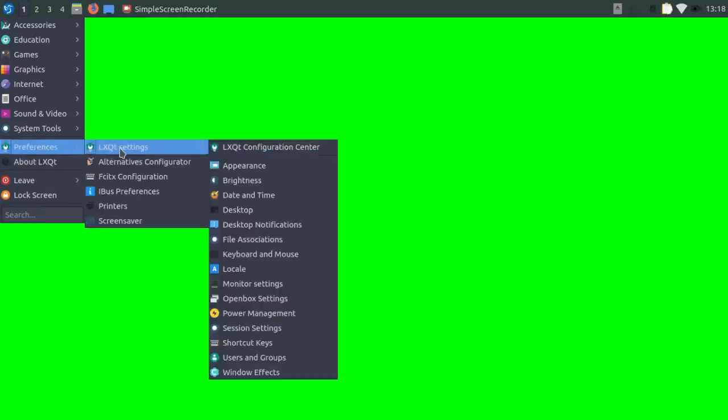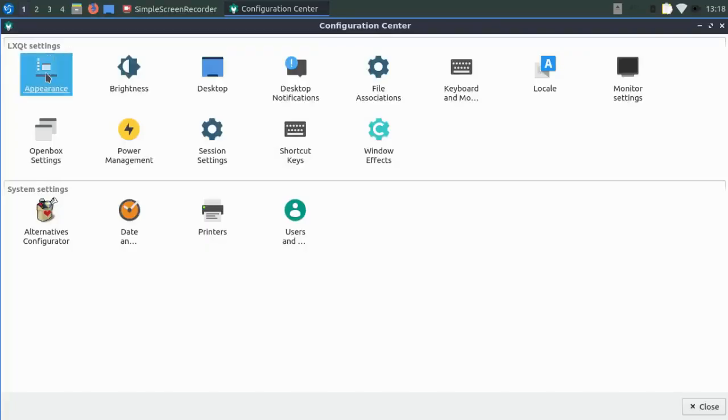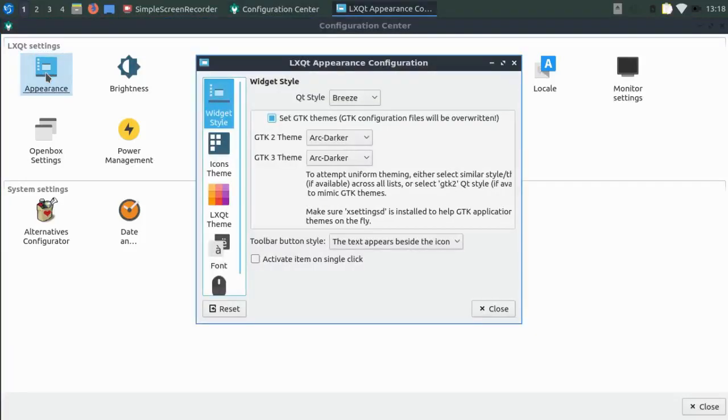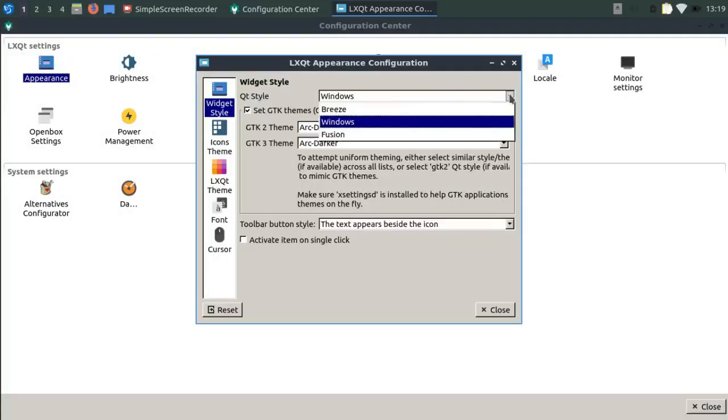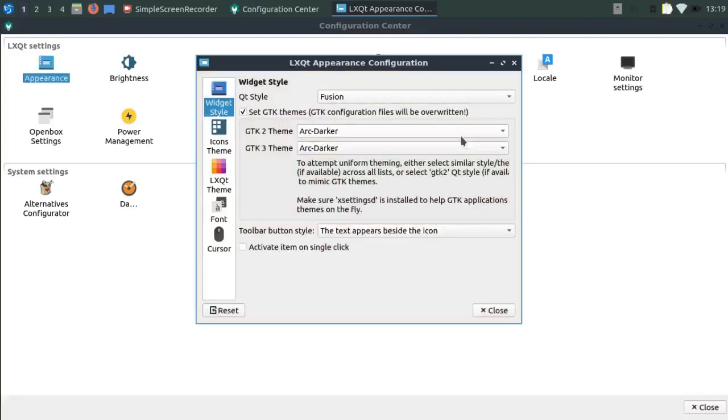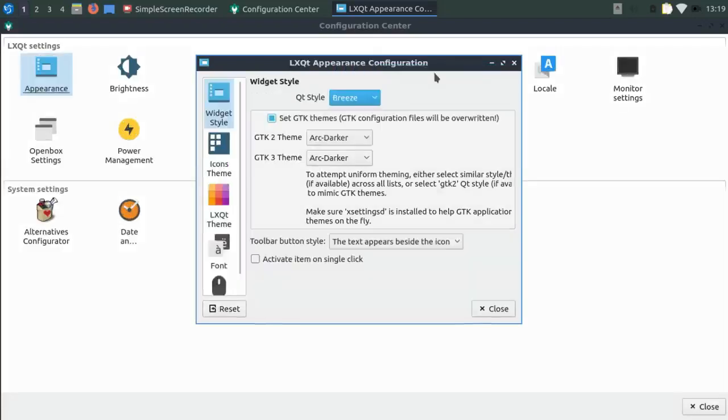Now let me go to the preferences for a minute. The LXQt settings in the LXQt configuration center. Here you have appearance, and it appears that you have to double click on this. You have the widget style, and you have an option between Breeze, Windows, I don't like that, and Fusion. I'm going to leave that on Breeze. You also have a way down here to set the Gtk themes.